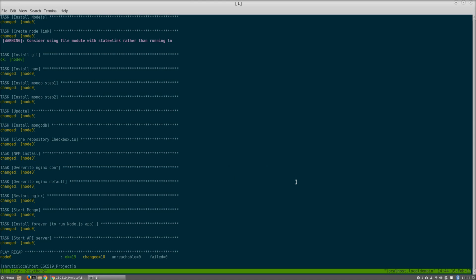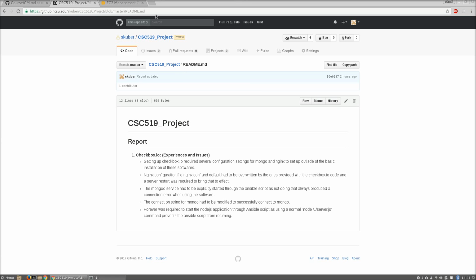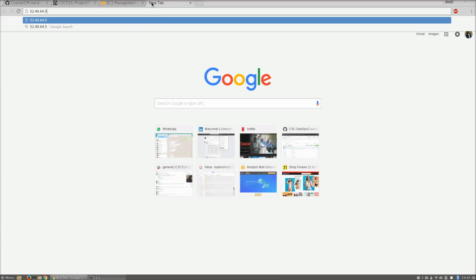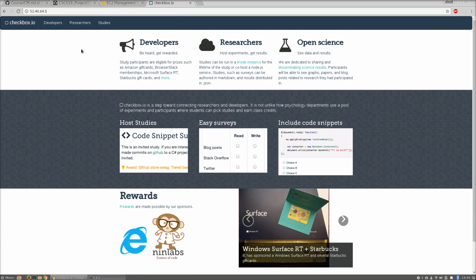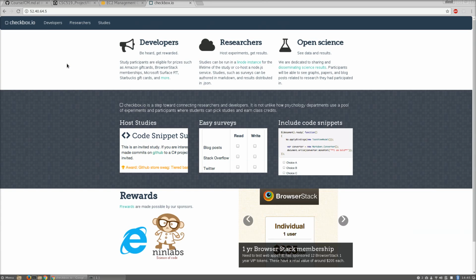Now we have finished running the Ansible playbook. Now we'll go ahead and see if we can successfully run and see the checkbox.io application in the browser. As we can see, the checkbox.io application has been deployed. Now to check whether our changes to the server.js file, which contains the APIs, have worked, we'll create a new survey.